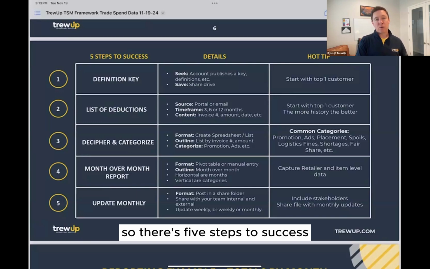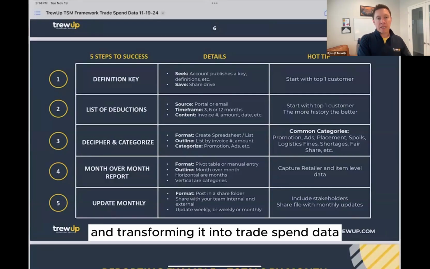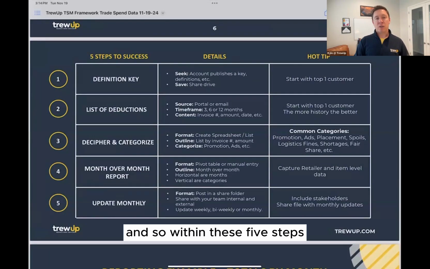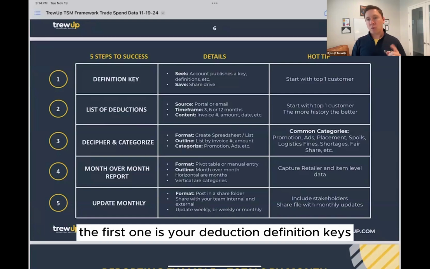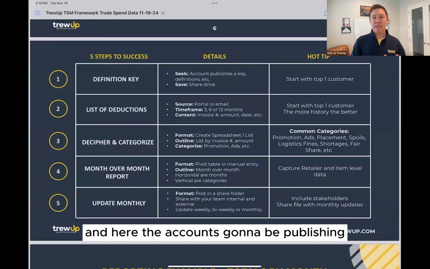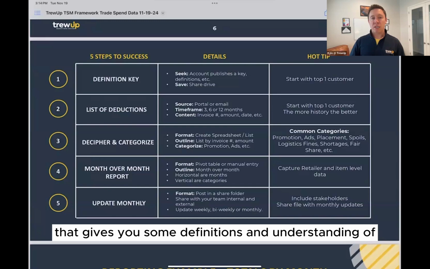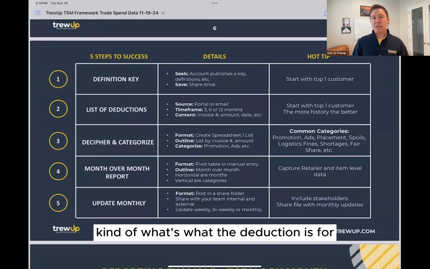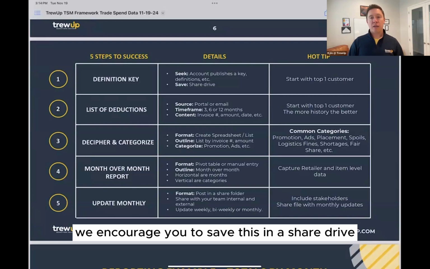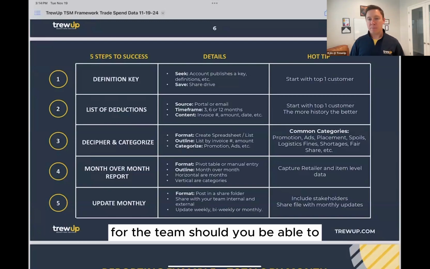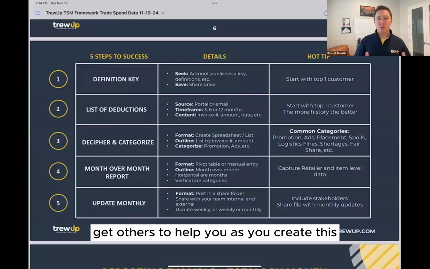So there's 5 steps to success: taking your deduction data and transforming it into trade spend data. And so within these 5 steps, the first one is your deduction definition keys. And here the account's going to be publishing typically a key that gives you some definitions and understanding of kind of what the deduction is for. We encourage you to save this in a shared drive for the team should you be able to get others to help you as you create this.